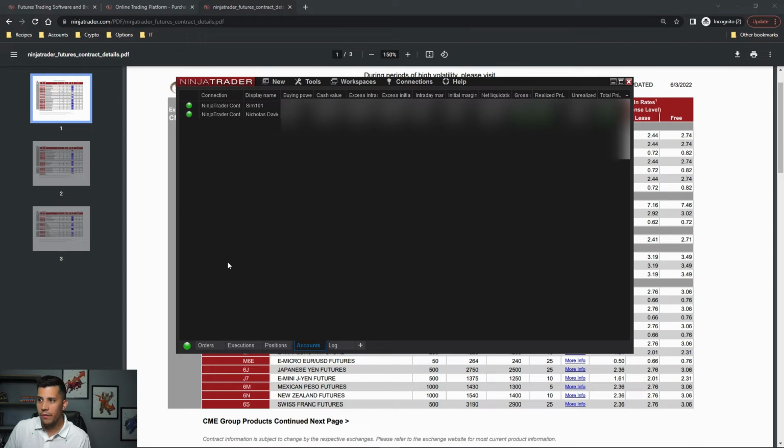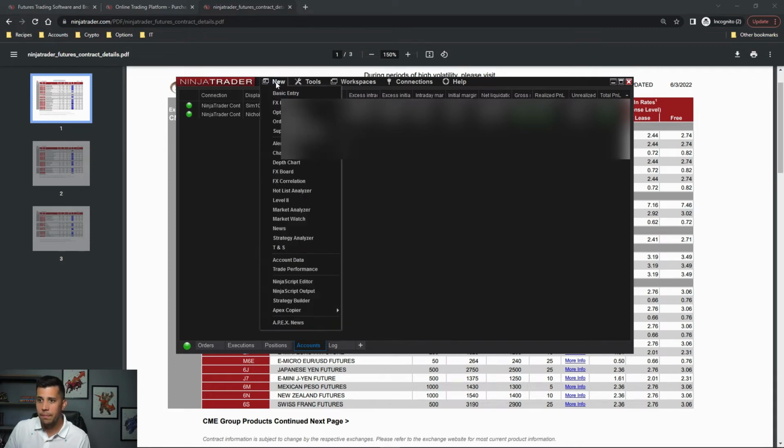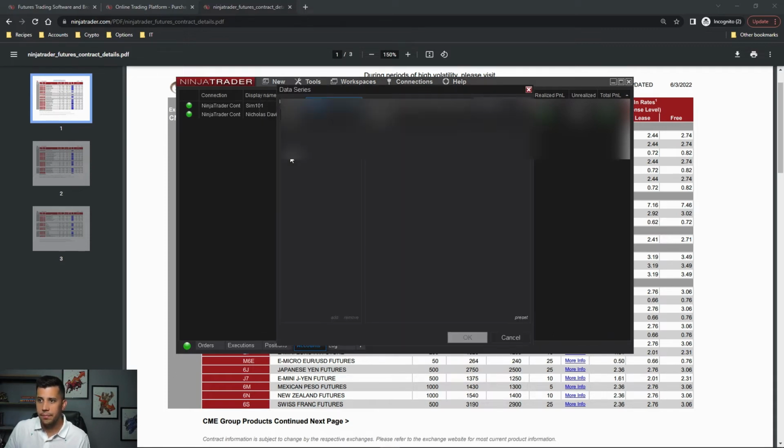But the first thing that you want to do here is, you'll see your accounts here. You get a simulation account that you can play around with, and then you get your real account that you have here. You go down to New if you want to, like, how do I configure my chart? Click on New, and then go to Chart.